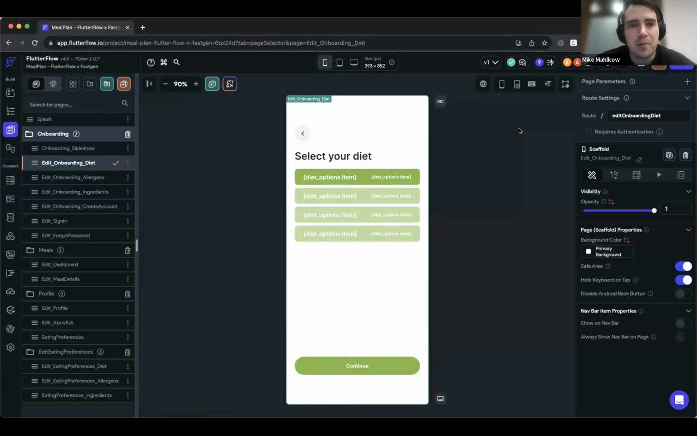It's pretty straightforward, but maybe show us, how do we actually display information that is coming from Fastgen in Flutterflow? Yeah, that's a great question. And of course, once you master that, you'd be able to use this across essentially any functionality within your Flutterflow app of calling and displaying data from Fastgen.